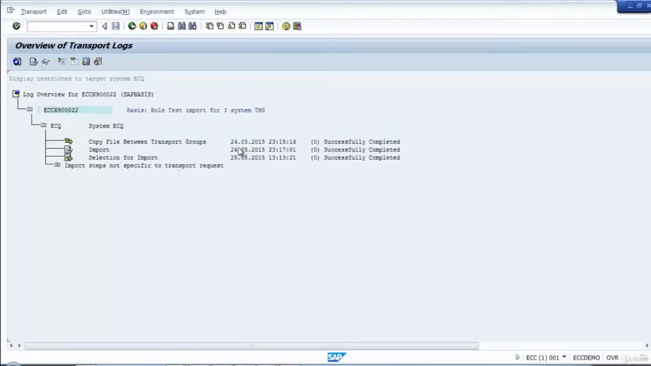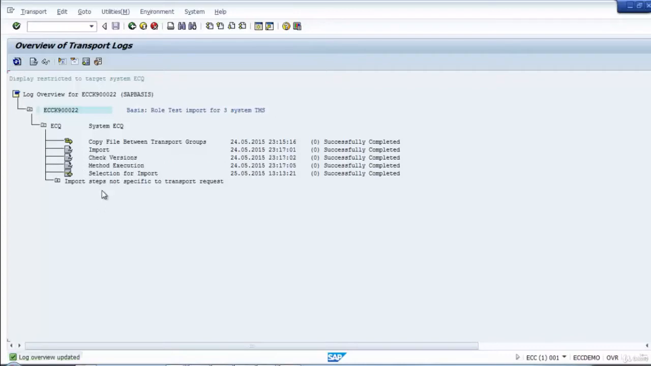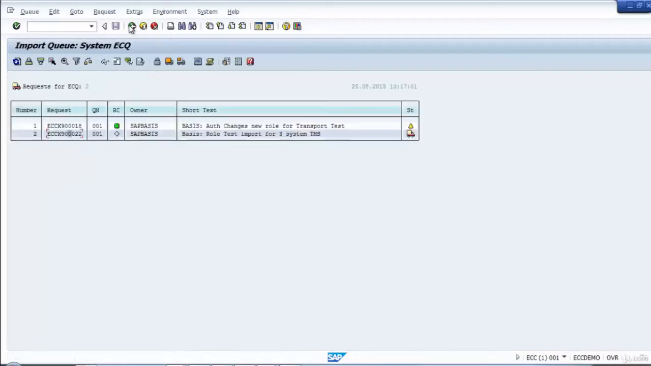You can see first it did the copy file, then it did the actual import, it started the import, now it's importing. Now after import it did the version check, and it also did some method execution. Now we should go back and refresh again. Now the import is completed and there is no error. Return code is 0.